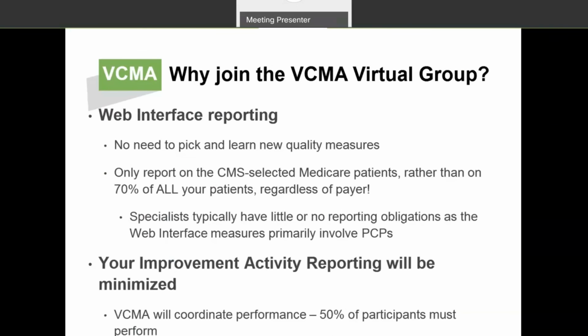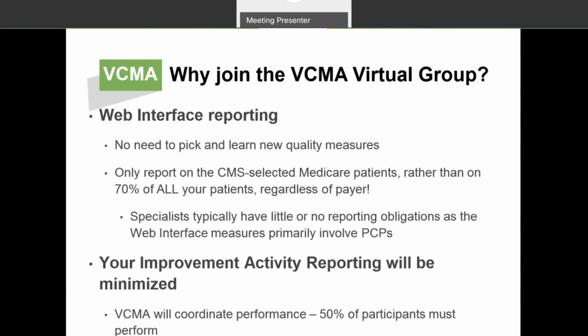Okay, so why would you want to be part of a virtual group? Well, probably the most important reason is because you can use the web interface reporting. You cannot use web interface reporting unless you have at least 25 MIPS ECs in a group. And so the only way that doctors in smaller practices can take advantage of web interface reporting is by joining a virtual group.